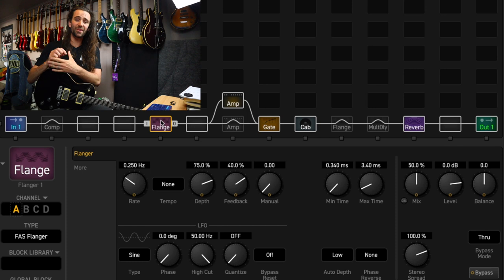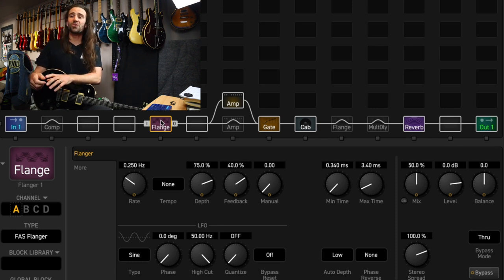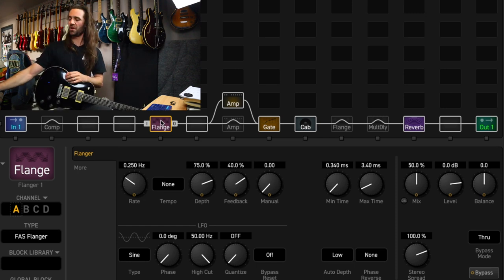You can hear that running the flanger after the amp and cab, if you were using a traditional guitar amp setup, probably running it in the effects loop, is way more pronounced and way more dramatic than using the flanger in front of the amp. To me, running the flanger in front of the amp is more like chorus, and when you run it after the amp, you get that big jet plane swoosh.